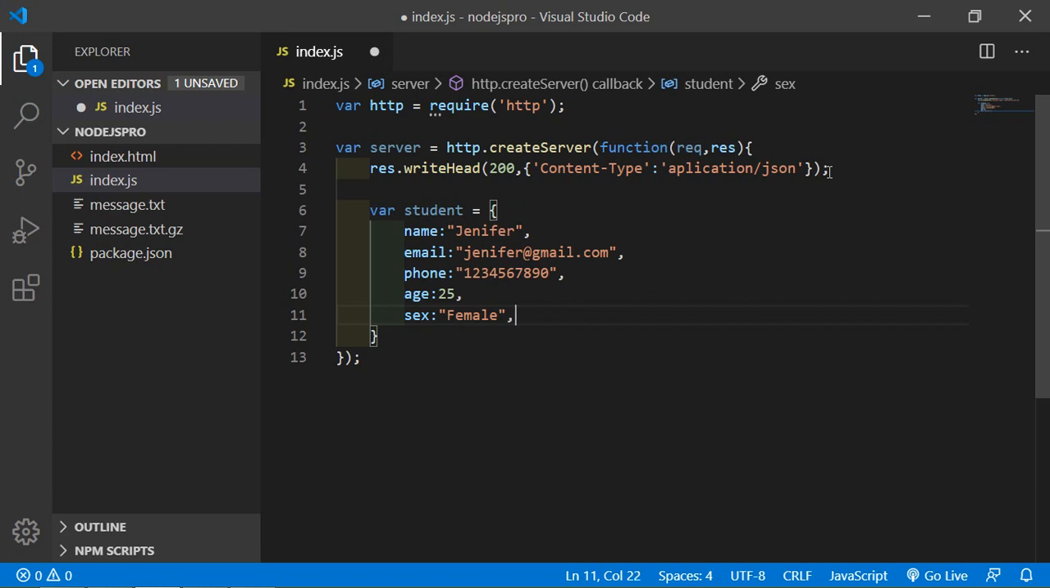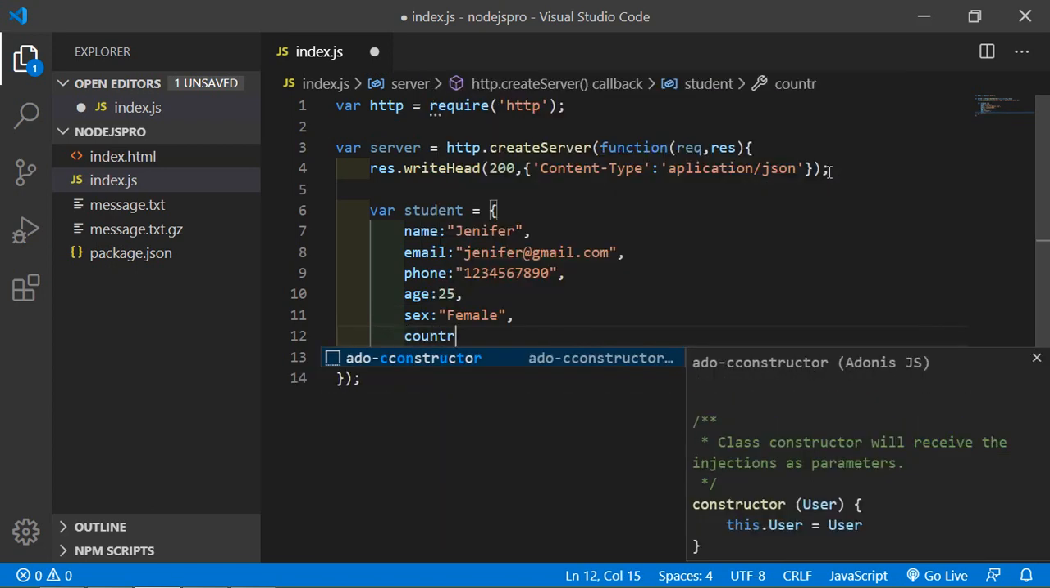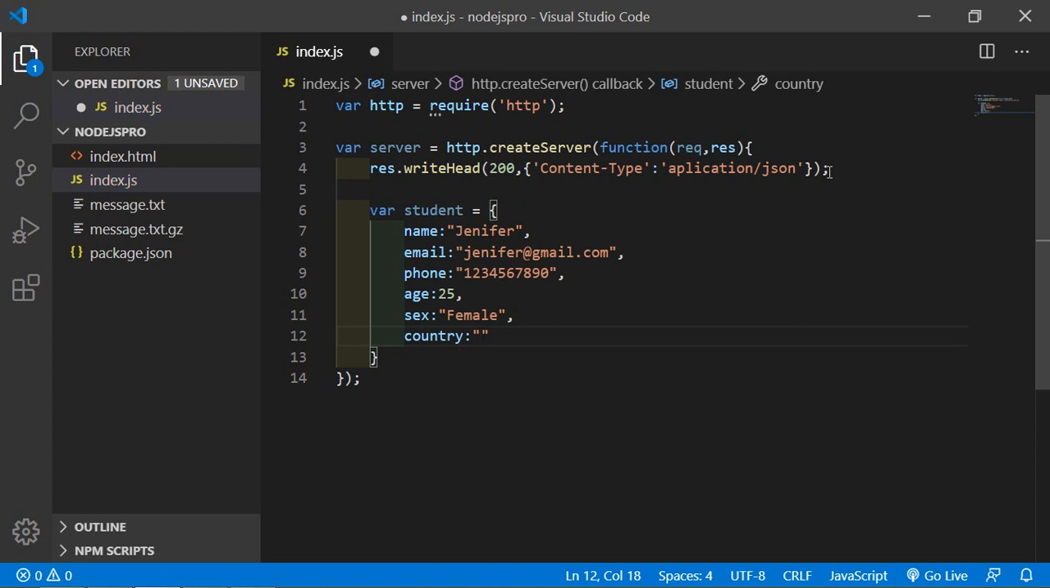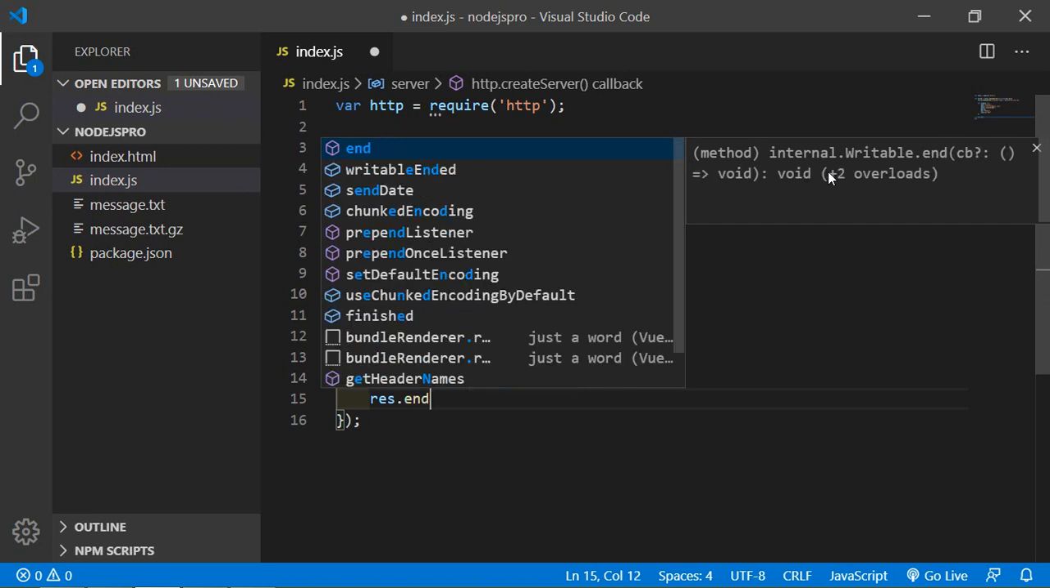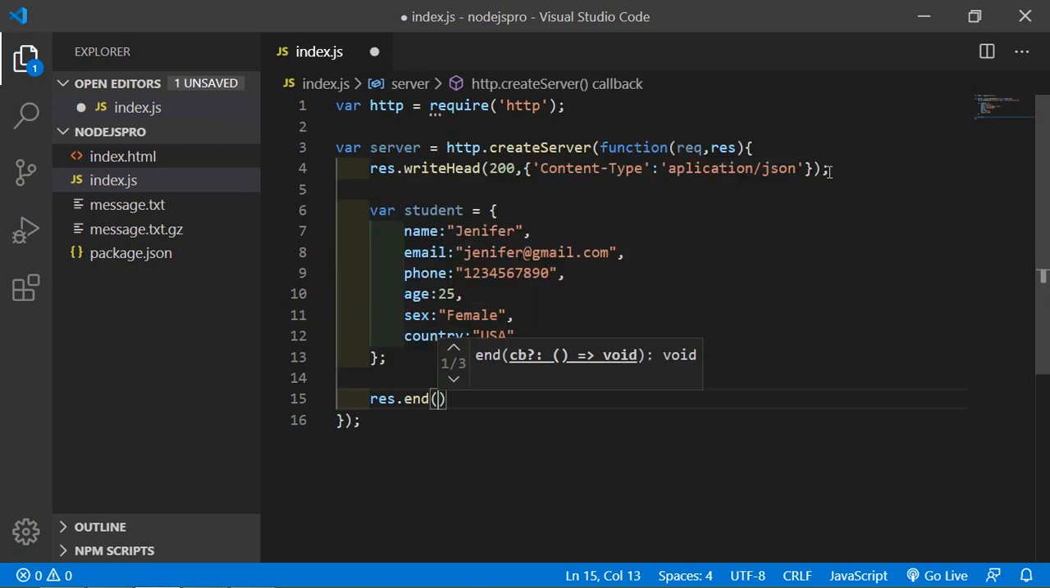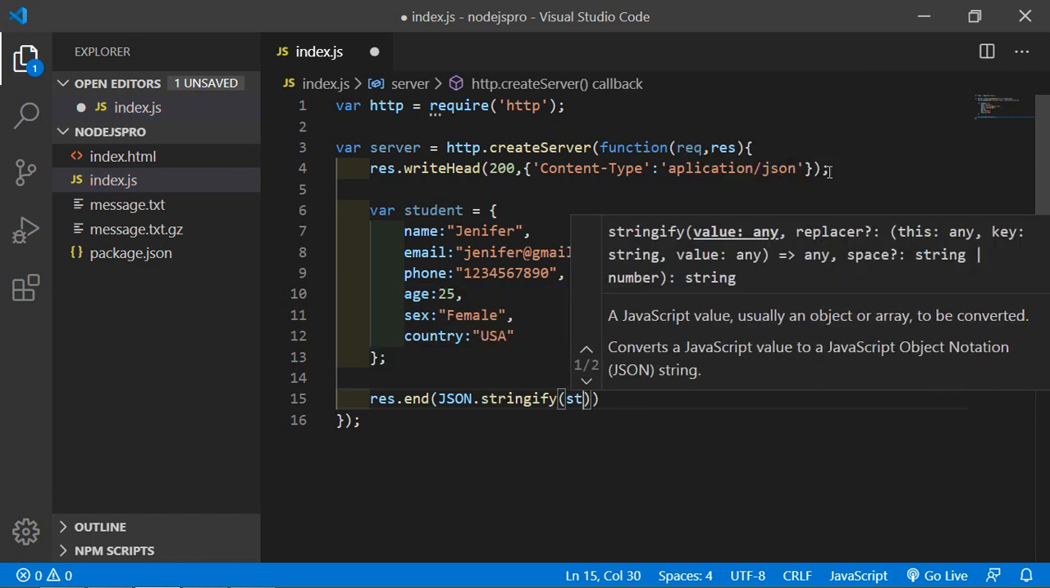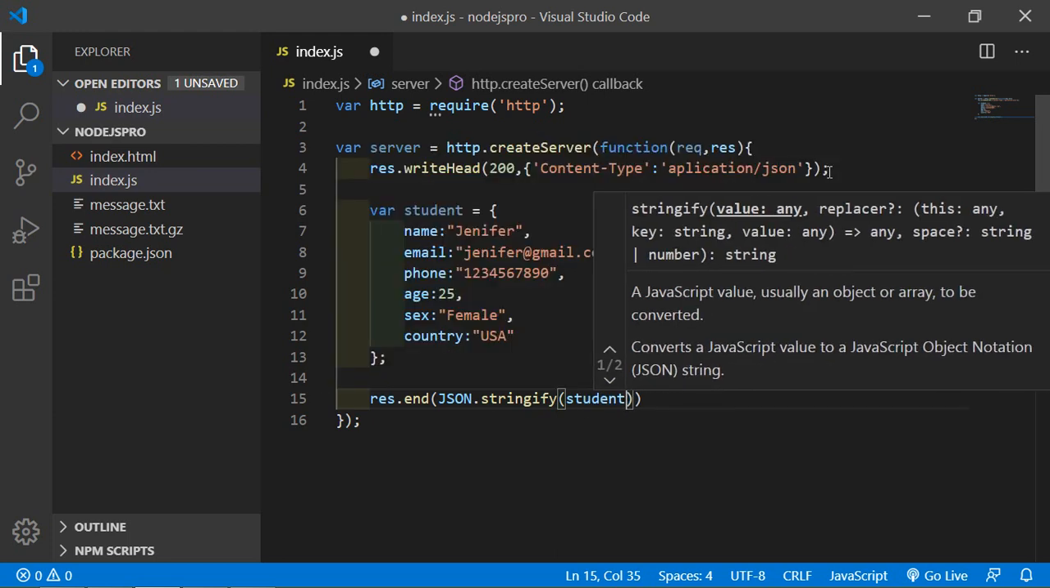Okay, let's say country USA. Alright, this is a student object, and terminate with a semicolon. Now just respond with this JSON. So just type here res.end, and inside this just pass the student object. So just write here JSON.stringify, and just pass the student object. All right.